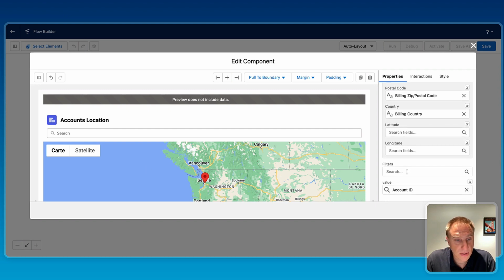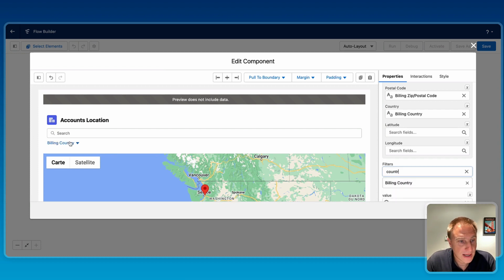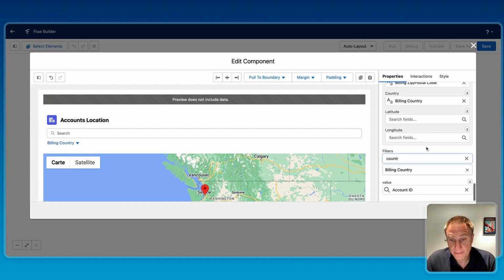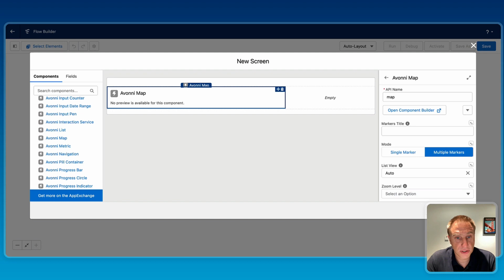Finally, you have filters. So let's say you'd like to add a filter to filter by country. That's easy: type, let's say, country, select the billing country field, and you will have the billing country field available to filter by country. Done. I just set up my map component in 2 minutes.